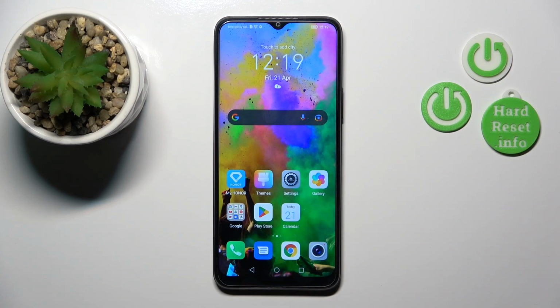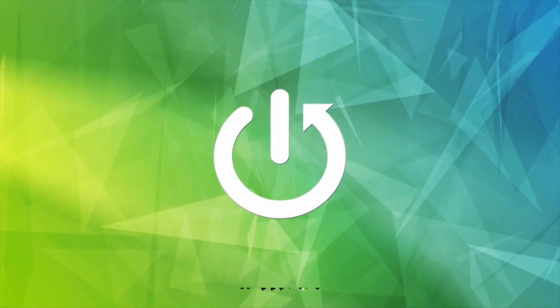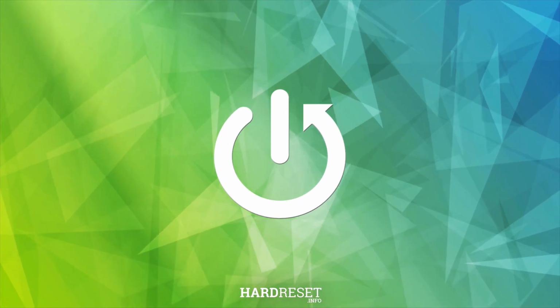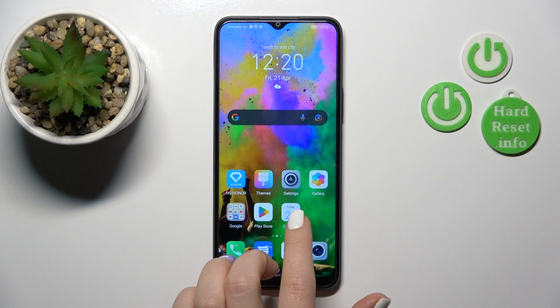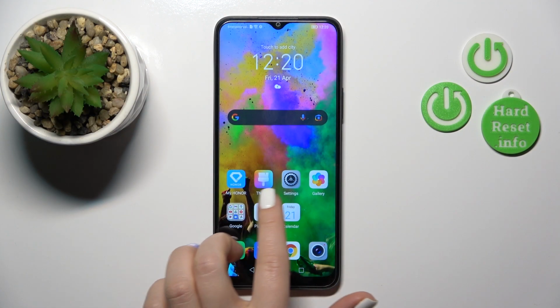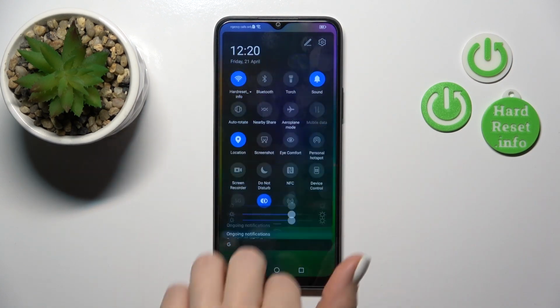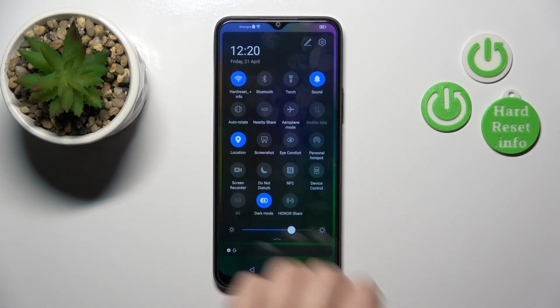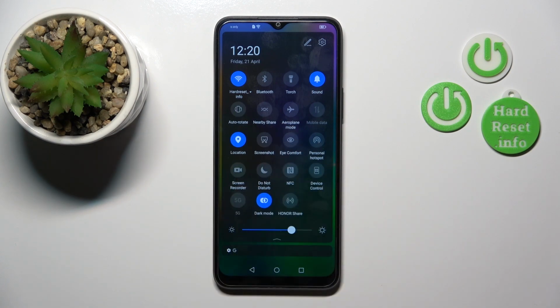Hi, today in front of me is the Honor X8 5G, and I'll show you how to edit notification panel shortcuts on this device. So first we should open the control panel, and here we'll see all of the available options.